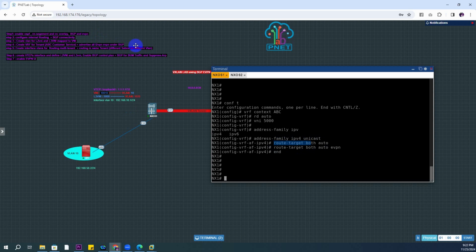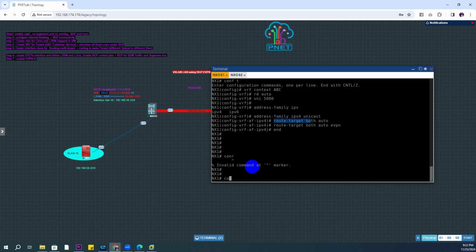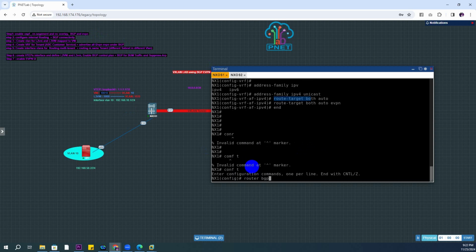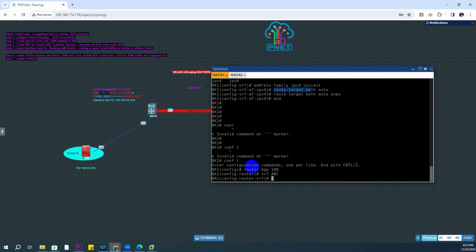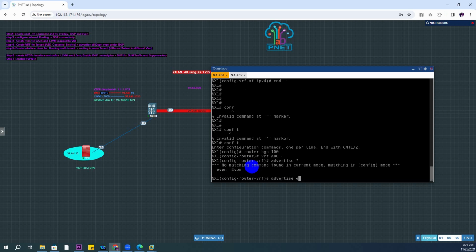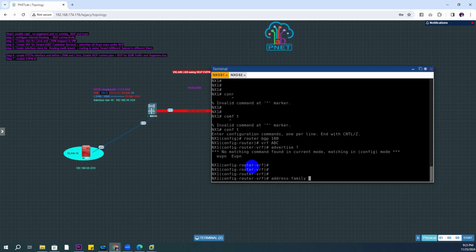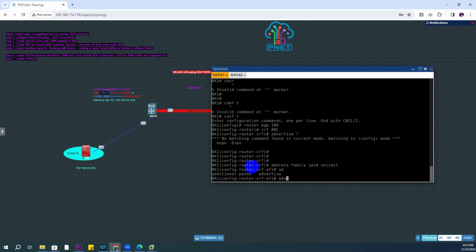Under what? Under the BGP. I need to mention that, so I need to go to the BGP router, BGP 100. I will say for the VRF ABC, please advertise L2. Here for the VRF I need to access first the address family IPv4 unicast. Then I say advertise L2VPN EVPN.